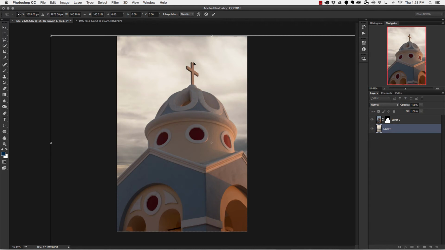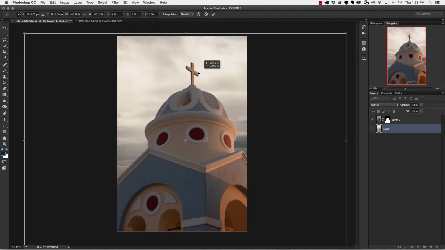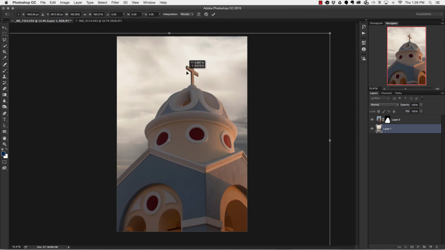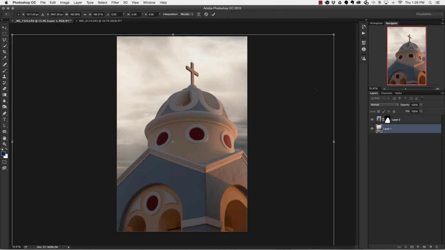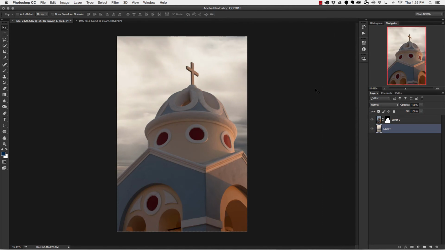And then once you have the picture scaled, you can simply click and drag and move it around until you have it exactly the way you want it. I think that looks pretty good. Then hit enter. Now from here, it's quite possible that the sky that you've chosen might not match the photo that you had originally chosen. That's the example I have here.